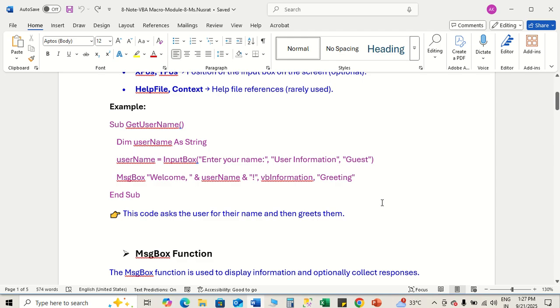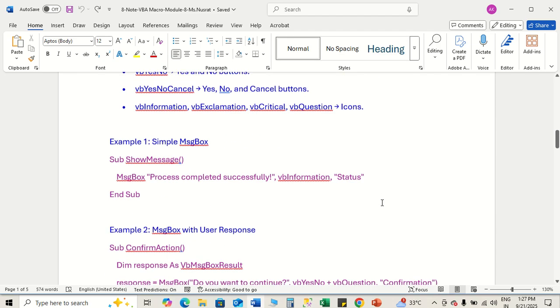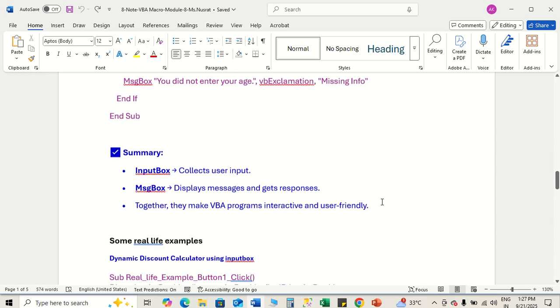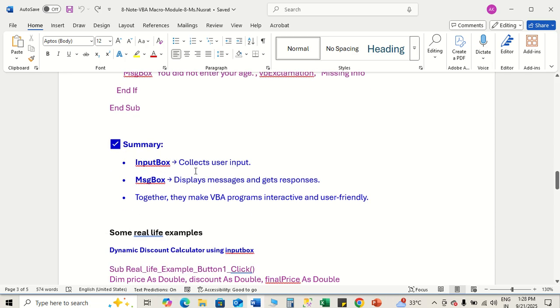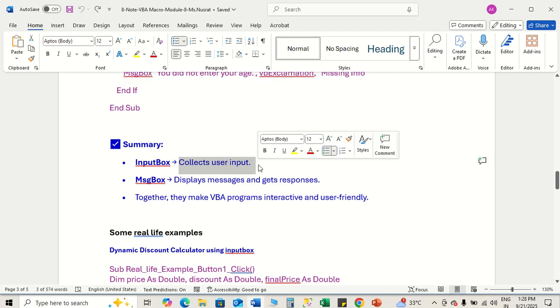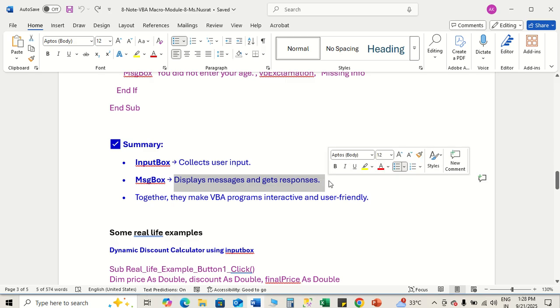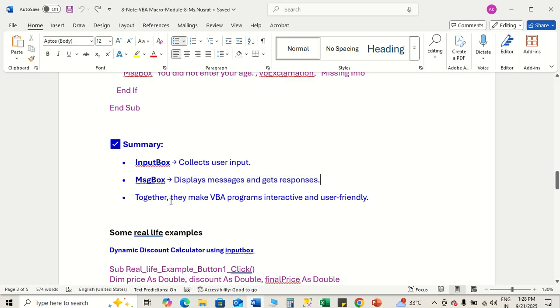So after combining input box and message box, let's move on to the summary. Input box is used to collect user input. Message box displays messages and gets a response. Together they can make VBA programs interactive and user friendly.